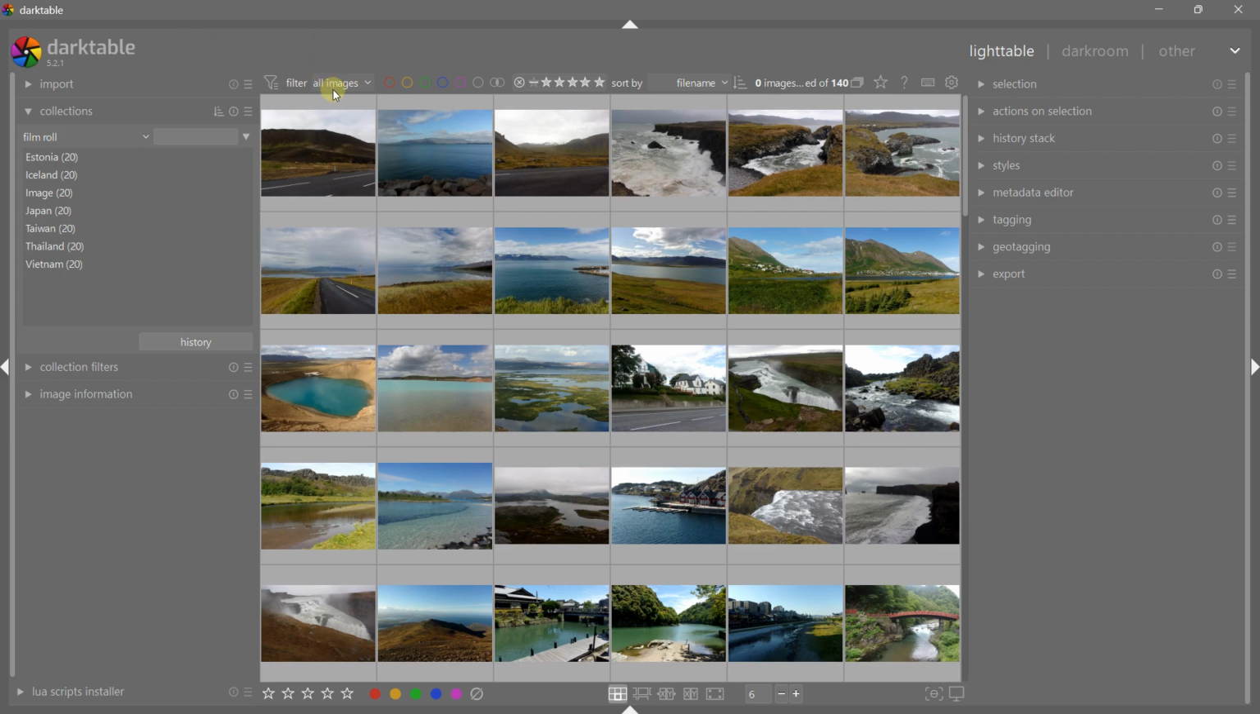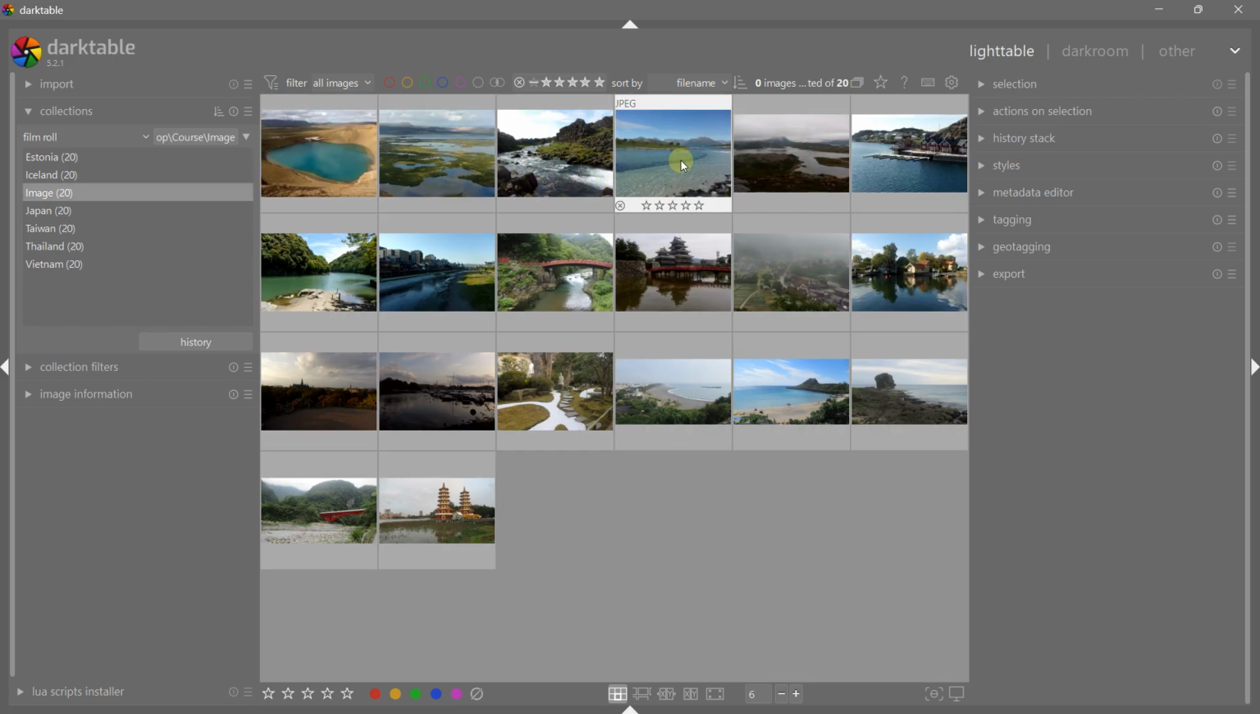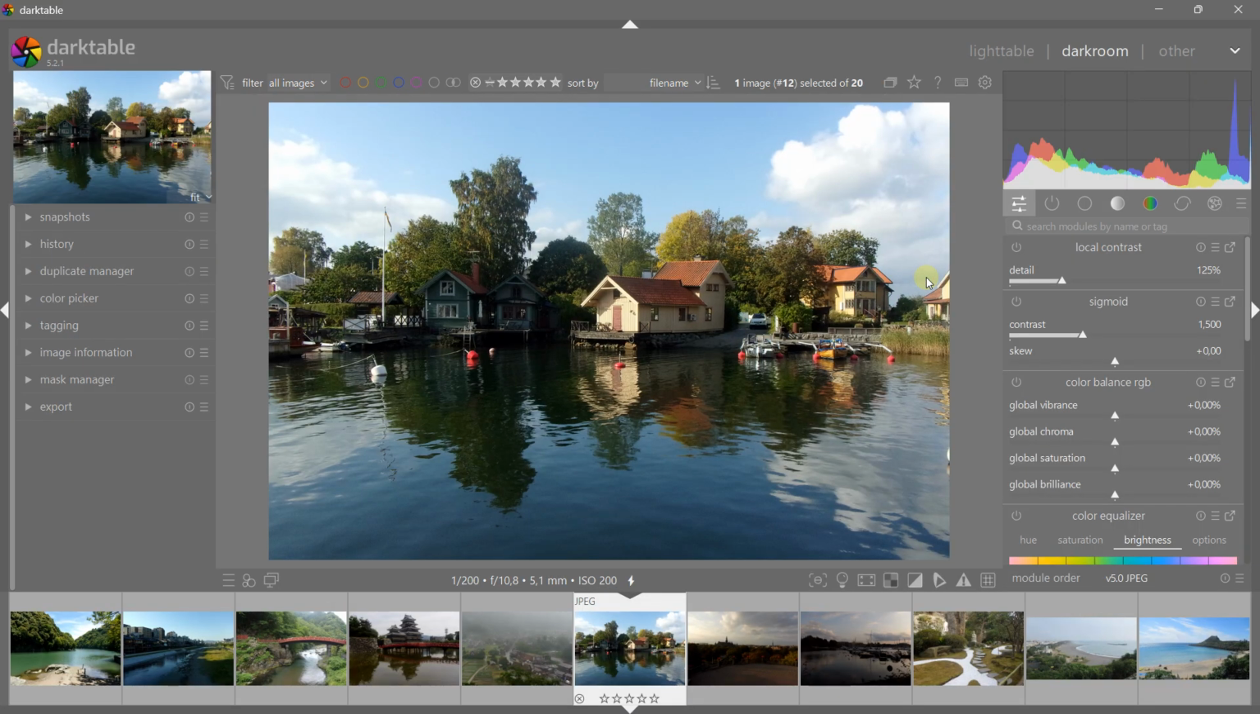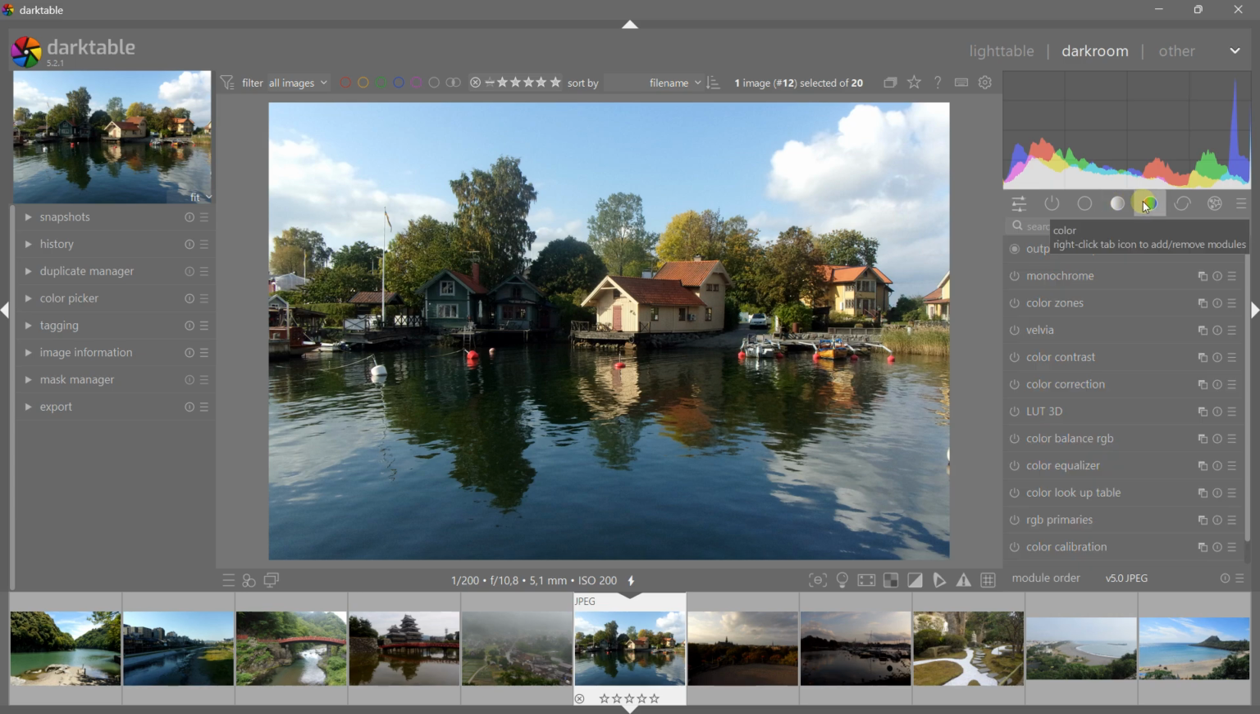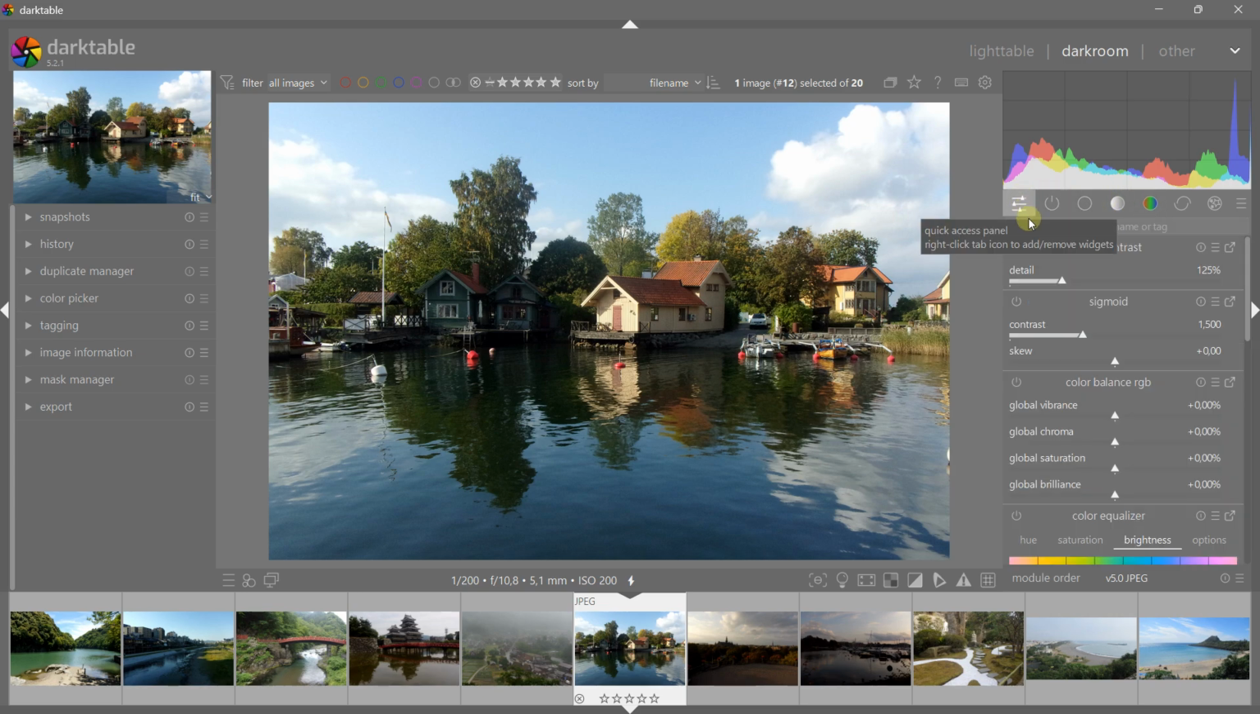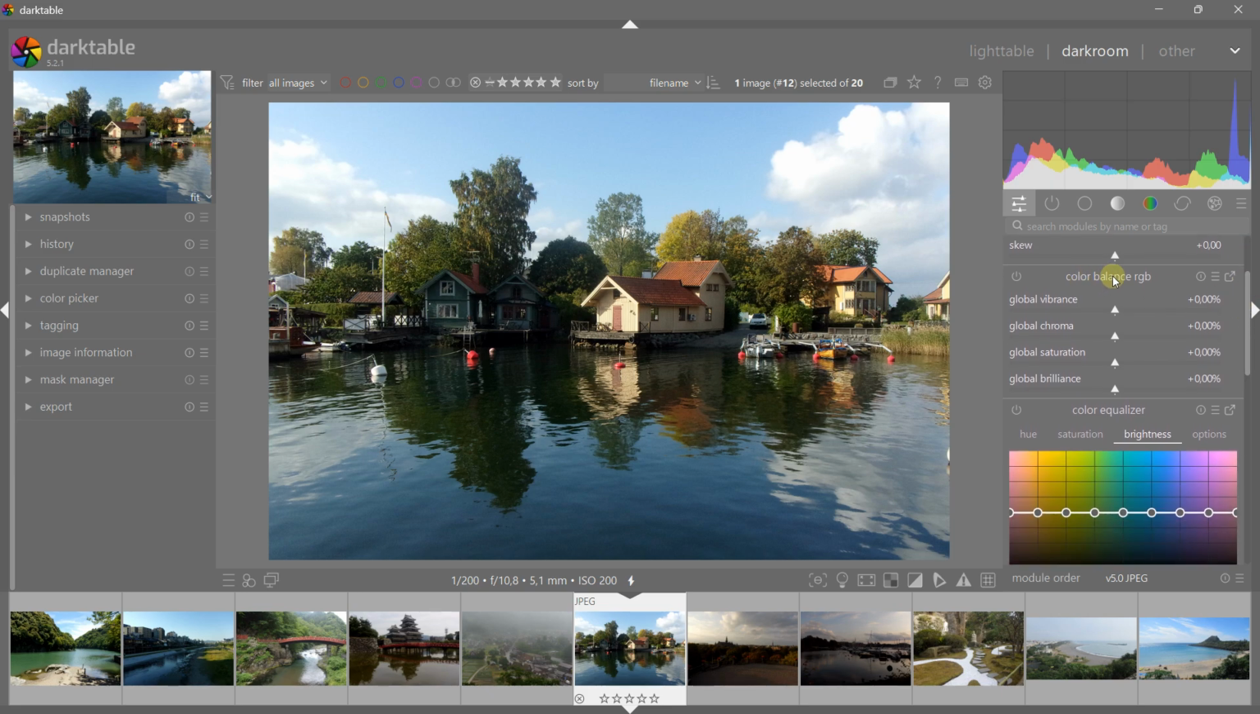So let's start with Darktable and how you can improve the colors. First, I will select my image here and enter the edit mode. In the edit mode, you can find different categories. We can improve the color with the quick access panels, and also with the color panels here. If you select the quick access panels, something interesting that you can do is the color balance RGB. So it's a very simple way to improve the color on your image.